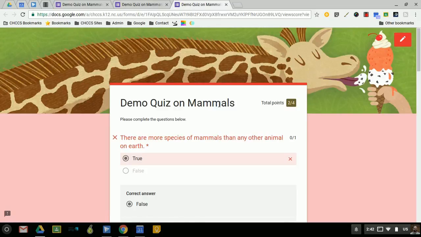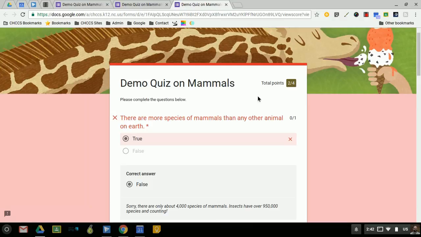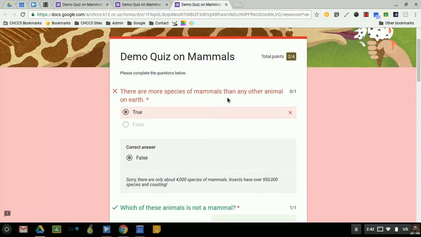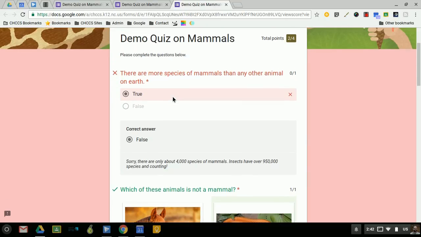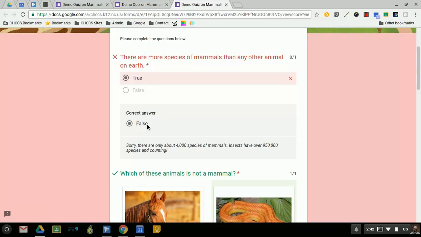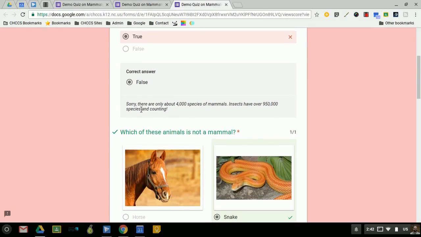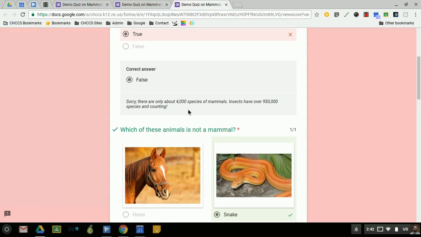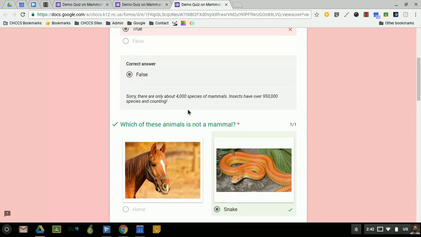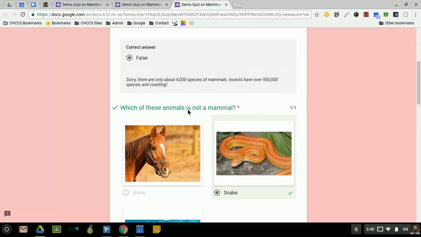So I can click into it. And that's going to give me this screen. And you remember some of those configuration options that we made. Well, this is where they're going to appear. So I can see that I got a total of 2 of 4 points on the quiz. So I missed 2 questions. And it's going to show me an X here that I missed this. And the correct answer is false. And then I get that little message about there being 4,000 species of animals, but 950,000 species of insects. So I can be like, oh, okay, more insects than mammals.